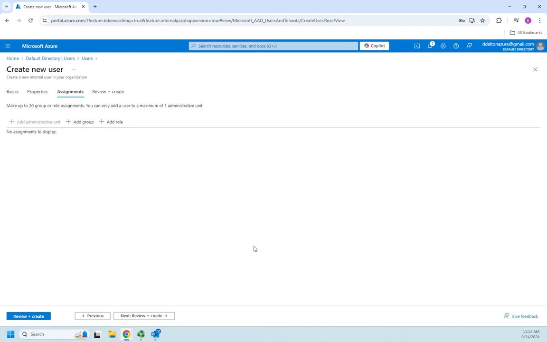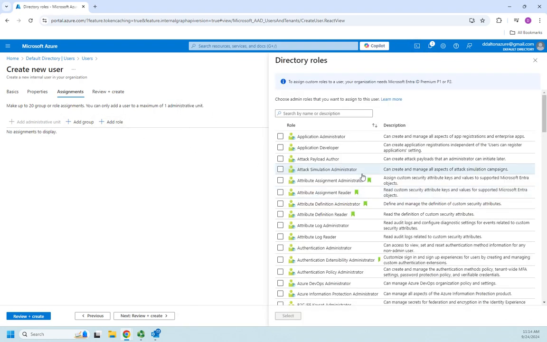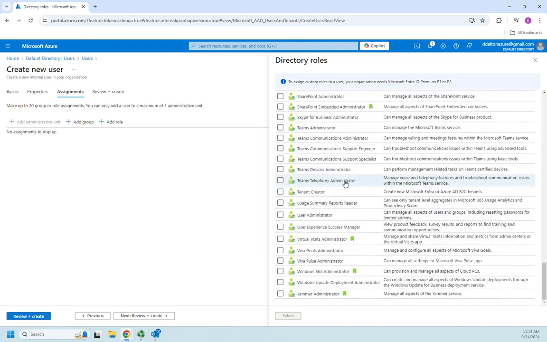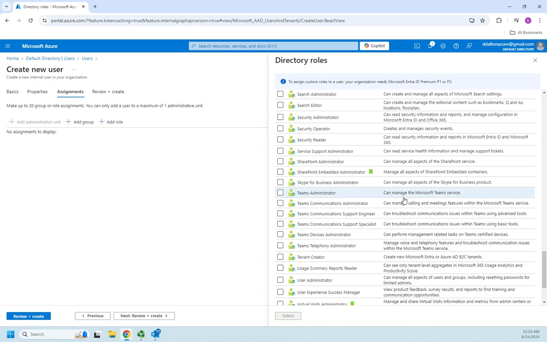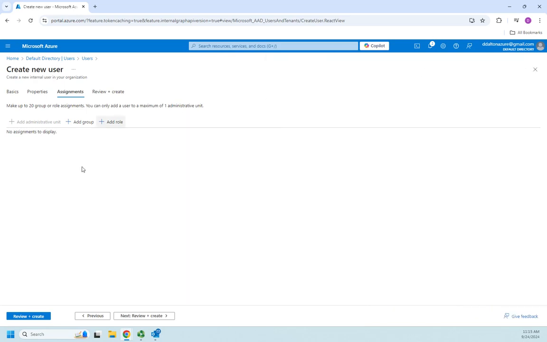Let me go to my assignments, and here I can add my new user to a group or to a role. Now the group here, these are going to be groups that I create. We're going to talk about groups in a subsequent video here. And then we have roles, and this is going to be directory roles inside Microsoft Azure. So I can give them some capabilities, like I can make somebody a user administrator or a tenant creator or a Teams administrator, or you get the idea. This is going to be roles that give them additional permissions.